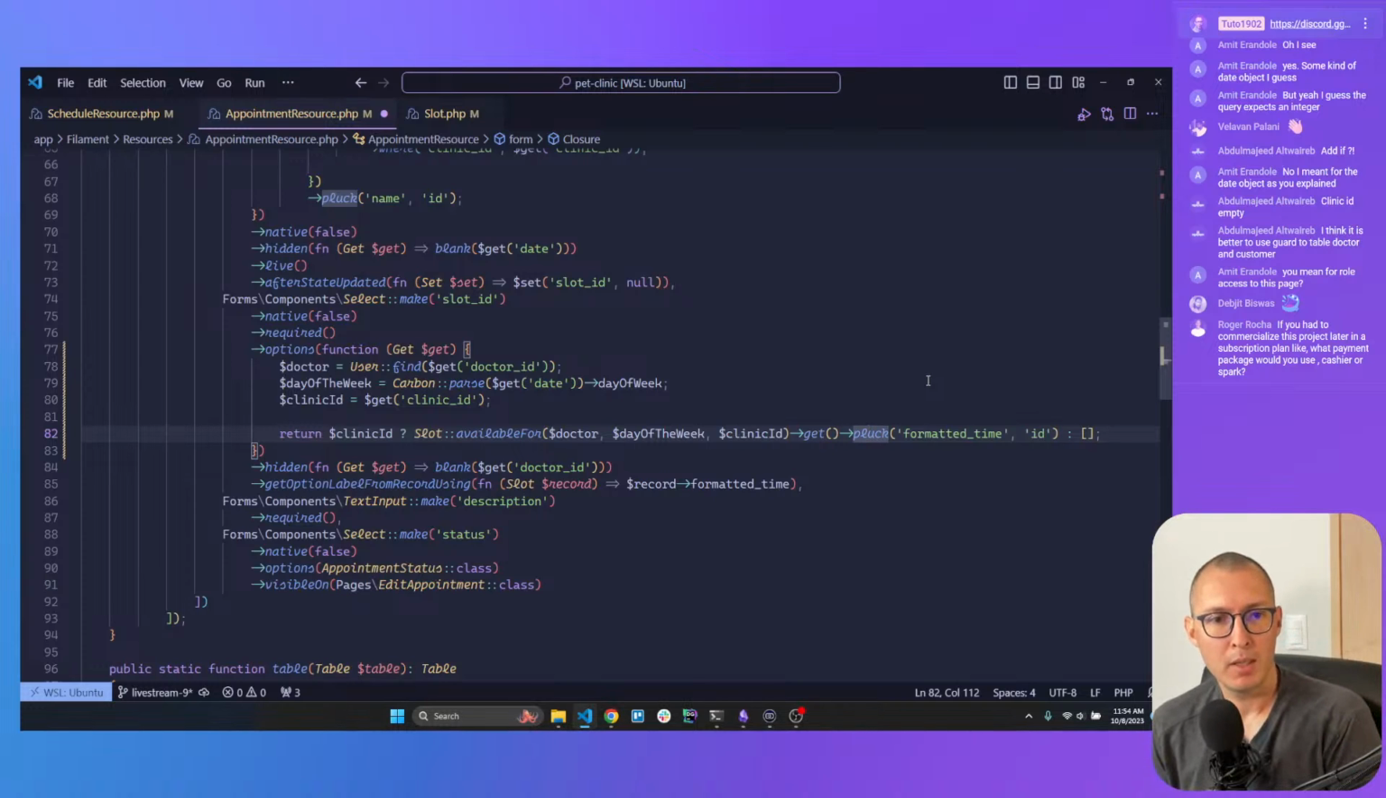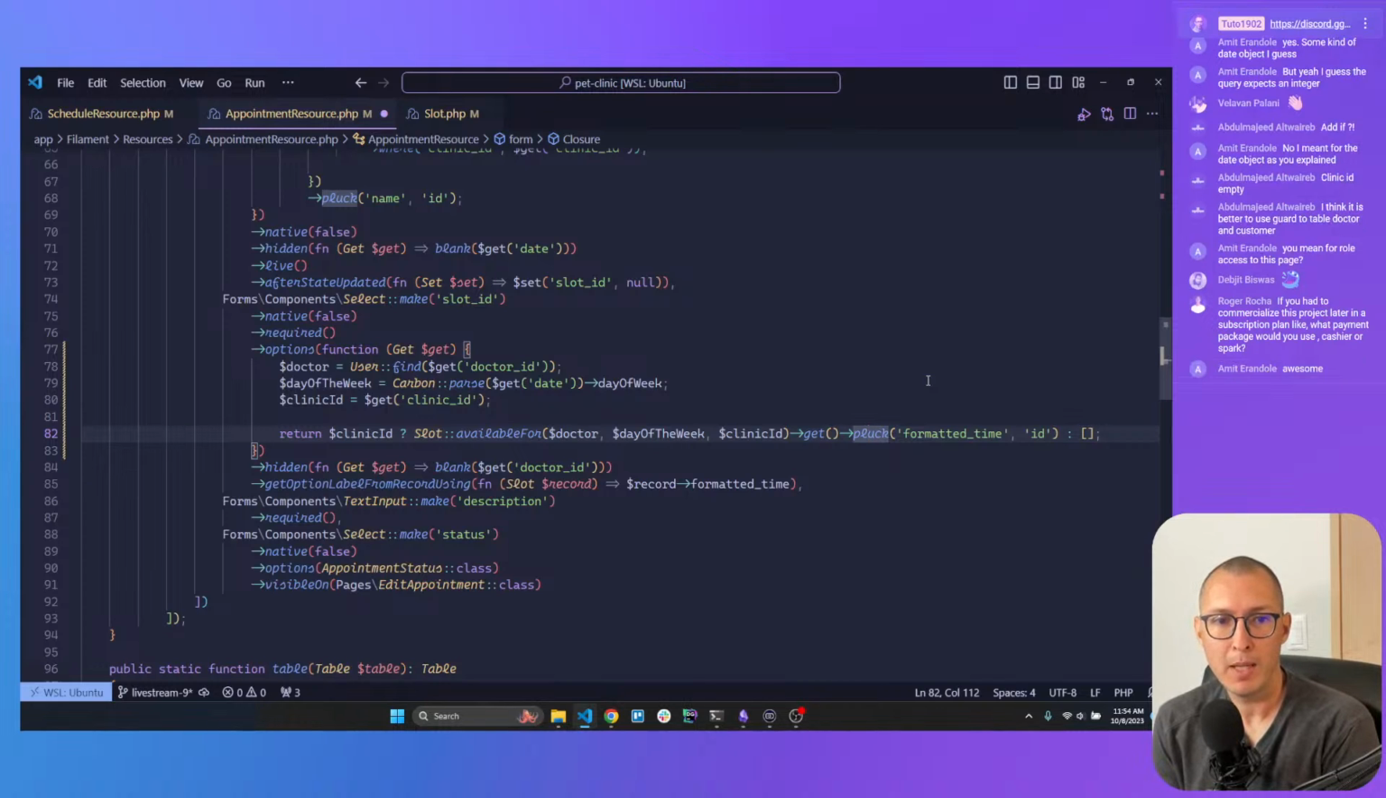If you had to commercialize this project later in a subscription plan, what payment package would you use, Cashier or Spark? I don't have an opinion on that because I have used neither. If I had to choose, I'd probably go with Cashier because doesn't that support Stripe? I've used Stripe in the past. So I think Cashier would be my first choice.